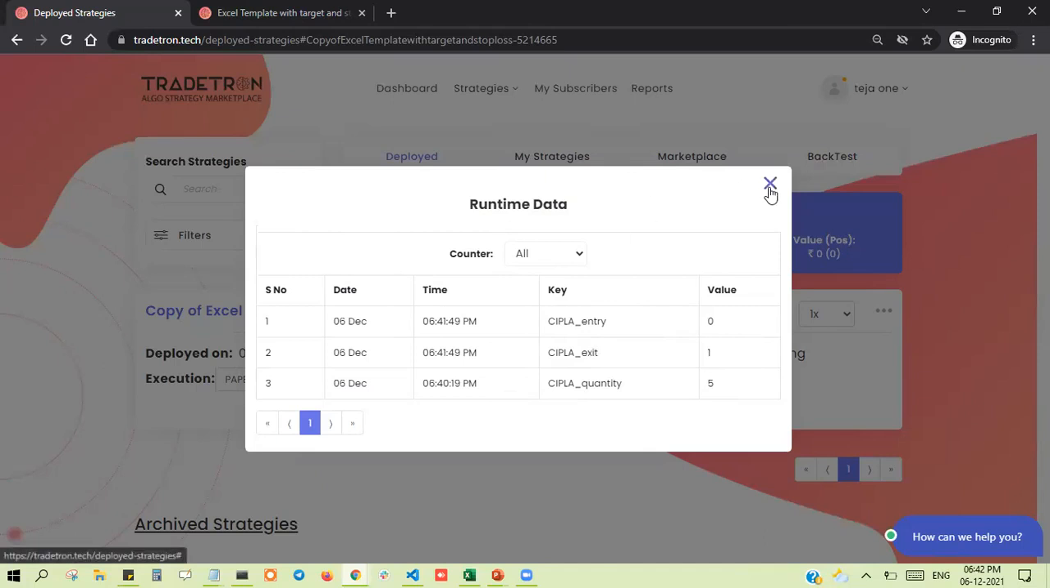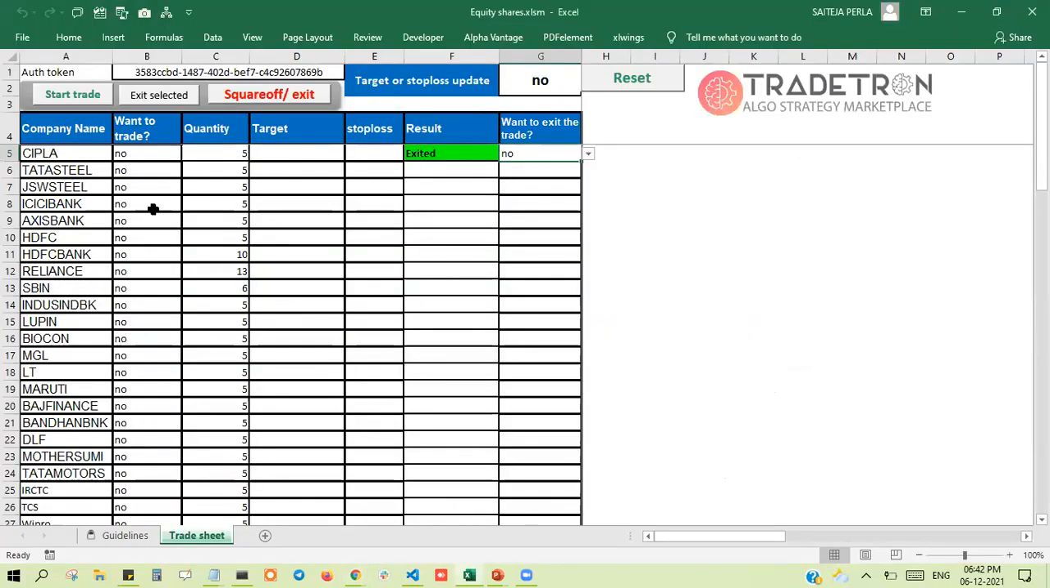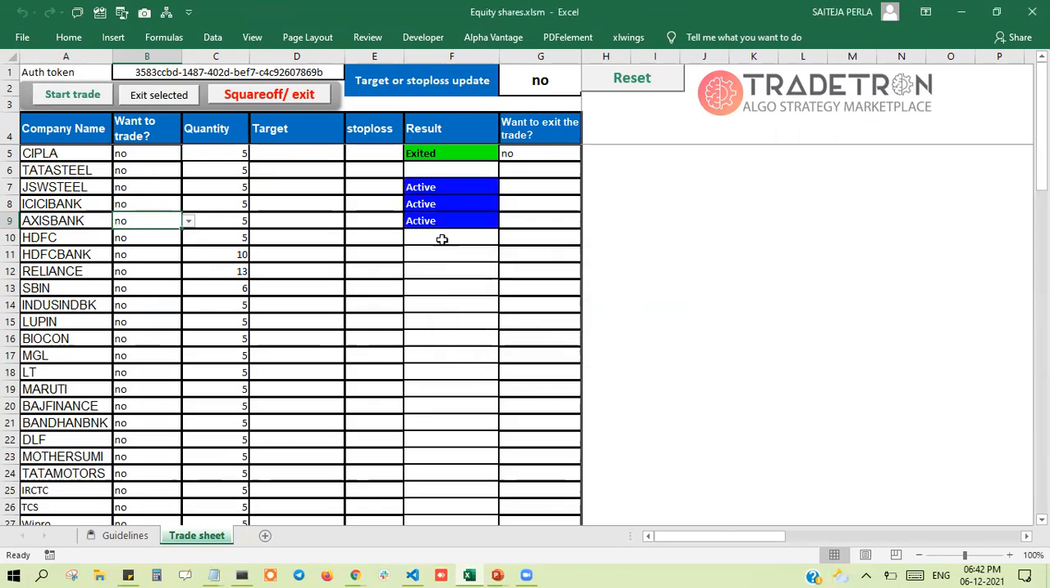Now, after this, if I want to update the target, what I need to do is place another order. So now I will place multiple orders. I want to place orders for JSW Steel, ICICI Bank, and Axis Bank, 3 stocks with 5 quantity. I will select S here and click start trade. Automatically 3 trades will get active for entry condition. So 3 trades will be placed, and if I click OK, active will be shown to you in the result tab.